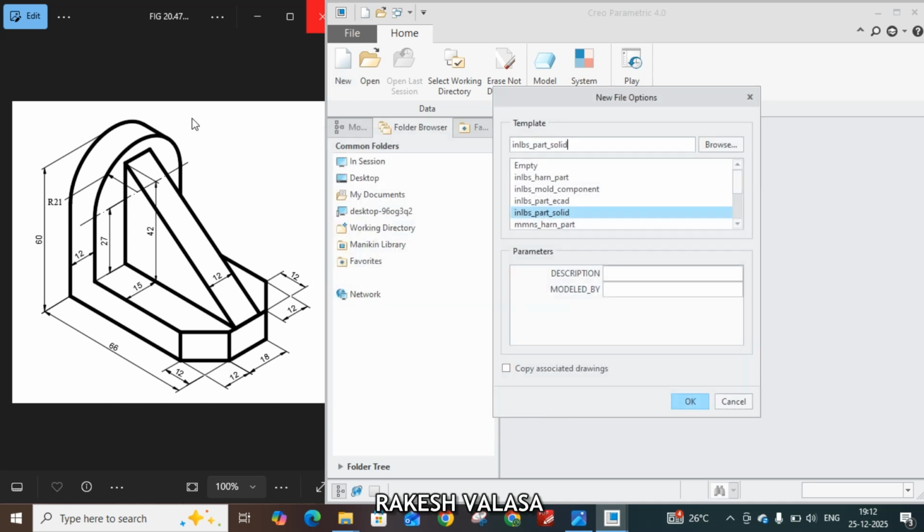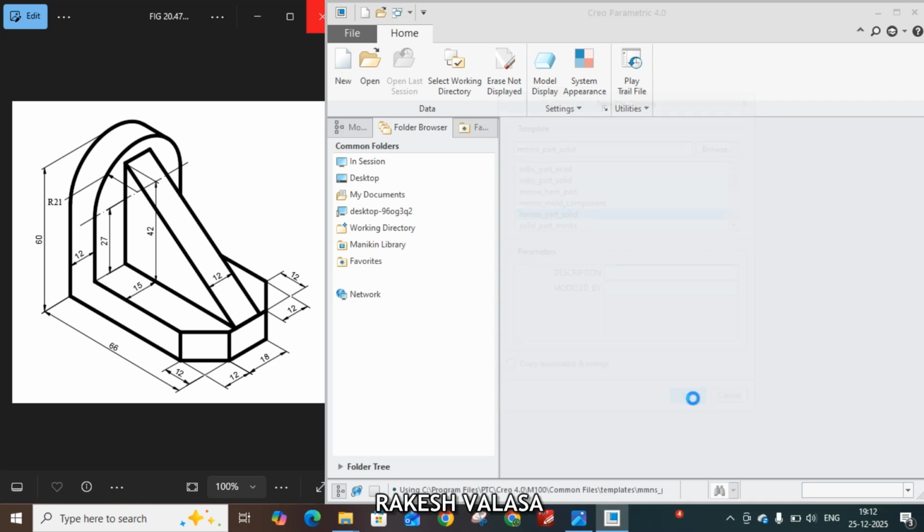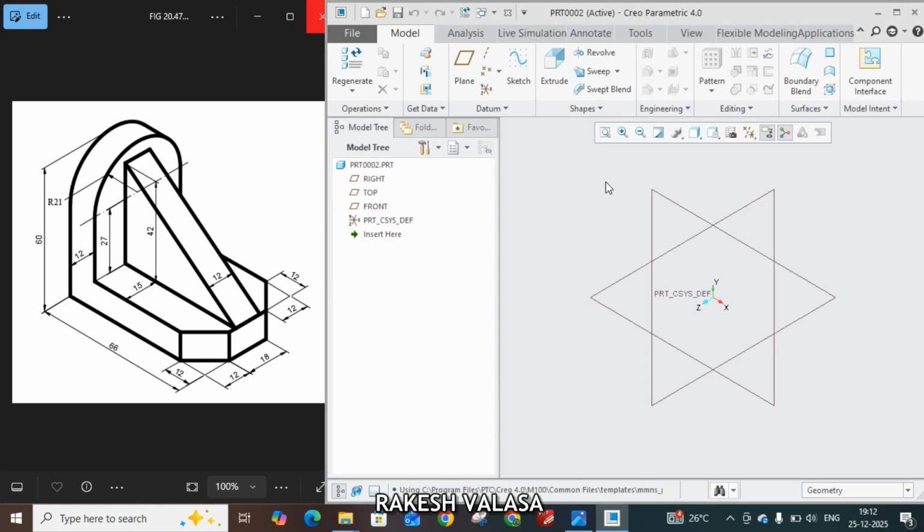The given part modeling has all dimensions in millimeters. That's why I'm selecting MMNS part solid, then click on OK. Now the new part modeling window is open. On the left side, it's showing the different types of planes like right, top, front.